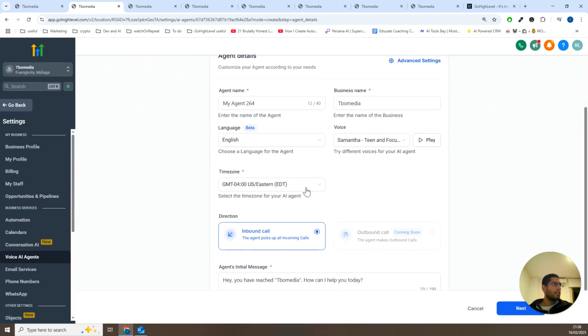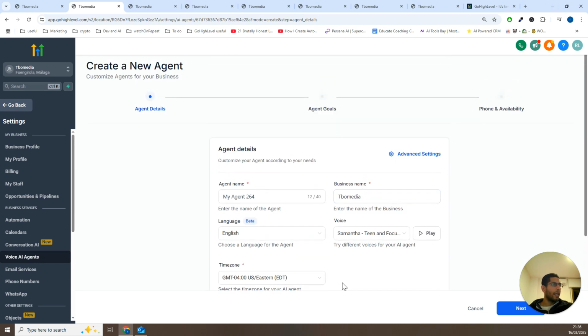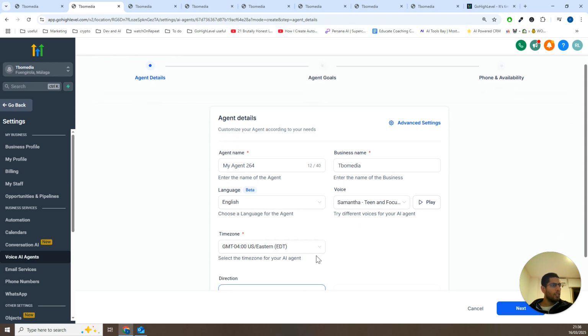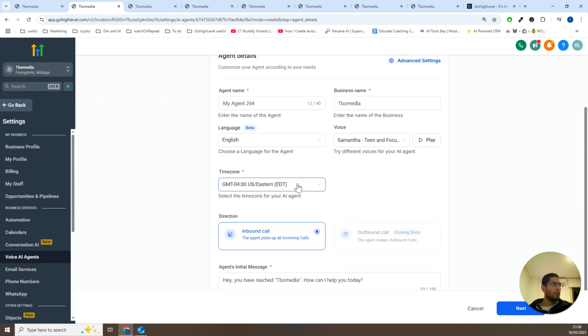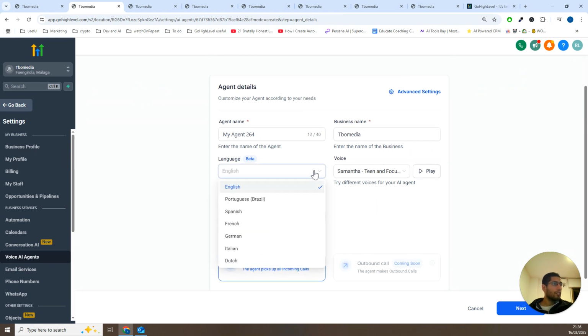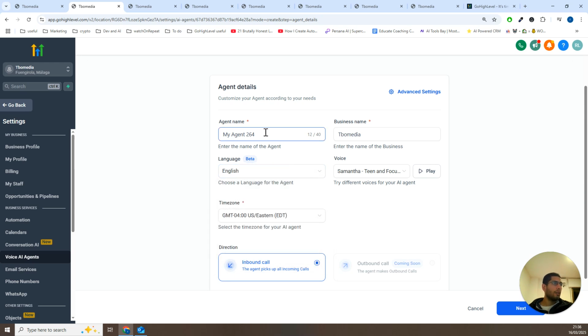Right, over here you basically choose the details that you want your agent to have. So you choose the voice, you choose the time zone that you want for your voice AI agent, and the language. You can actually do Spanish now, which I will make a video on just after this one. And you want to name your AI agent, right?